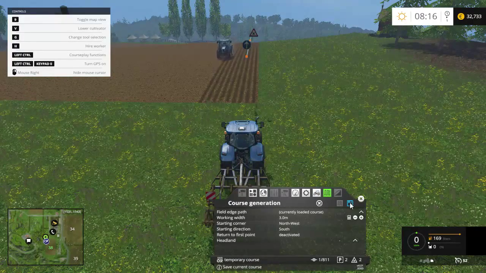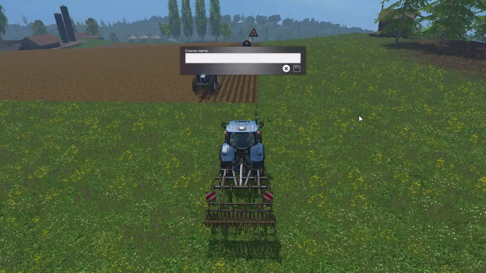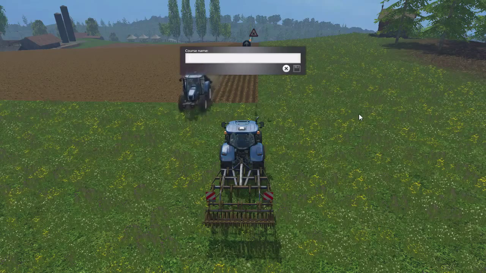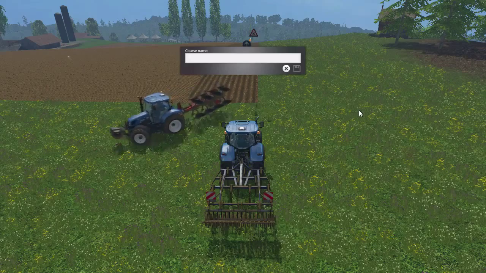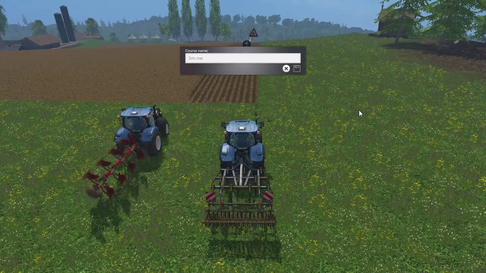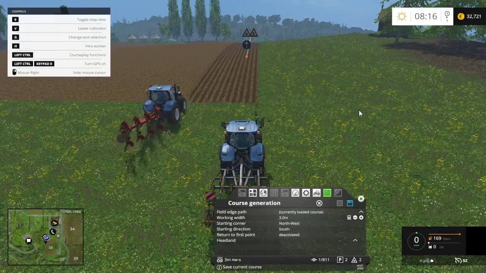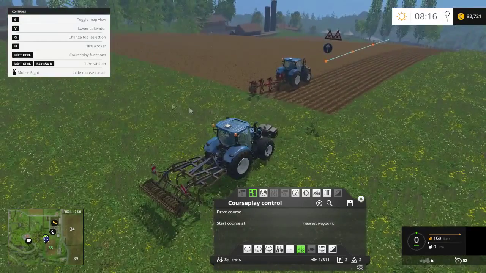And it's always advisable to have a code, because you can have multiple of the same width implement working using just one course. So this is a 3 meter course heading from the northwest corner of the field and facing south at the beginning. And it's exactly the same as with the plough.